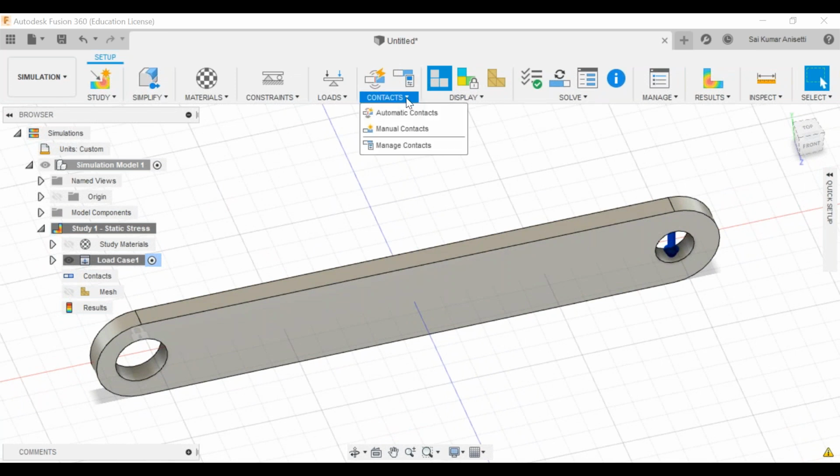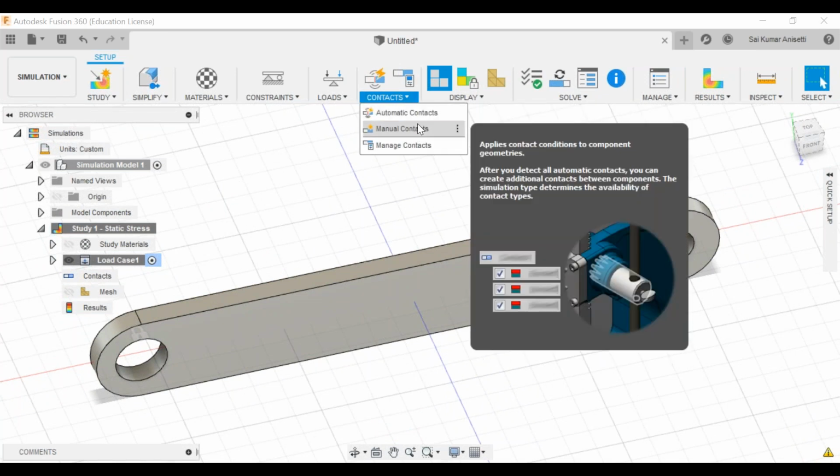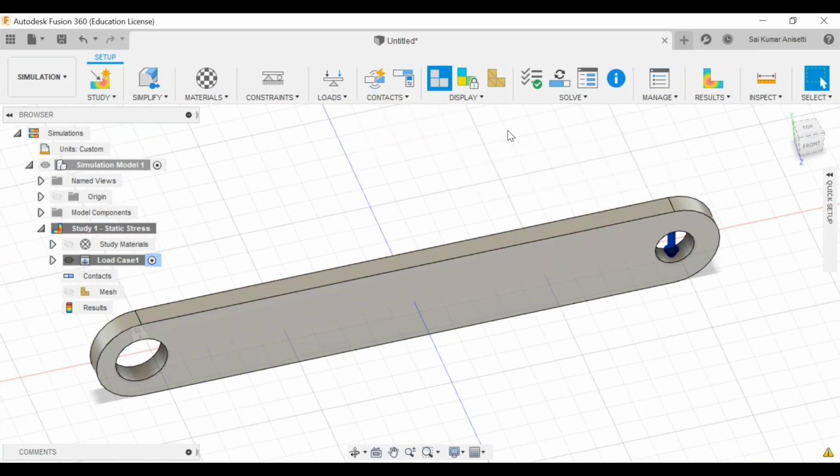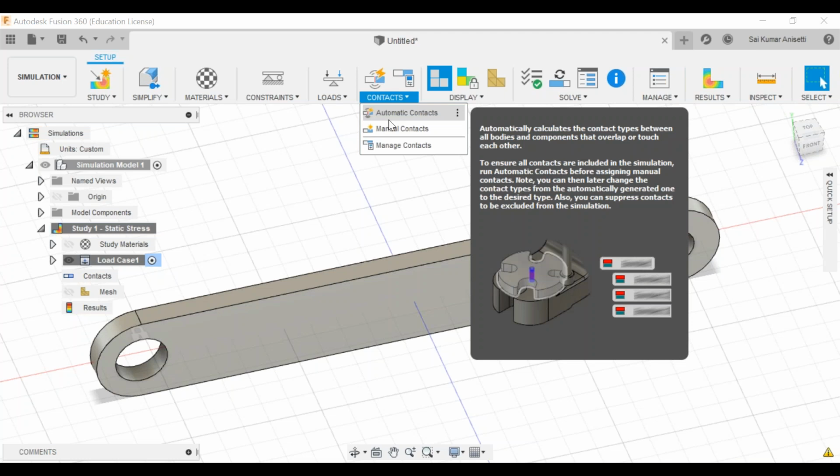Now, contacts can be automatic or manual, and manual contacts are a little bit advanced. Whenever you are doing an assembly analysis, like a simple bearing with balls, or spheres, an inner ring and an outer ring, you need to define contacts. What type of contact is there between part 1 and part 2? Generally it is a slip one, or else a non-slip one, whether it is a tight fit or a normal fit.